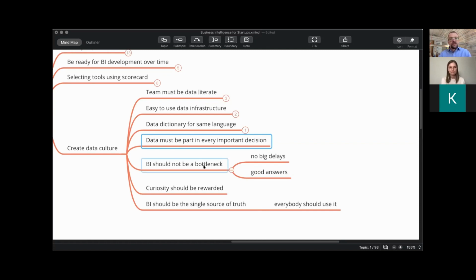And business intelligence shouldn't be a bottleneck in decision making. The data should be available without any big delays, and the answers you get to the queries should be good enough that you can make decisions based on it.